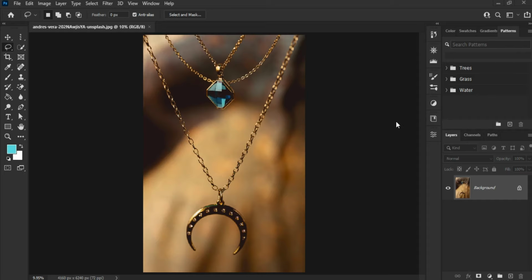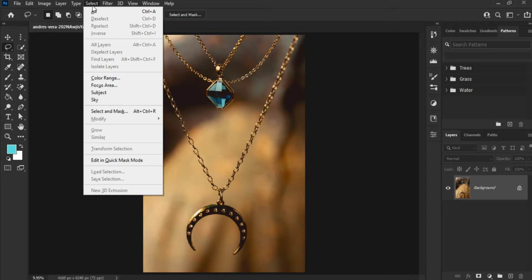First of all, we try to select this subject. I am using Photoshop CC 2021. If you are using Photoshop CC 2019 or above, you will definitely know that you can select the subject with one click. You can select with the quick selection tool or lasso tool if you are using the old version. Simply go to Select and then Subject.